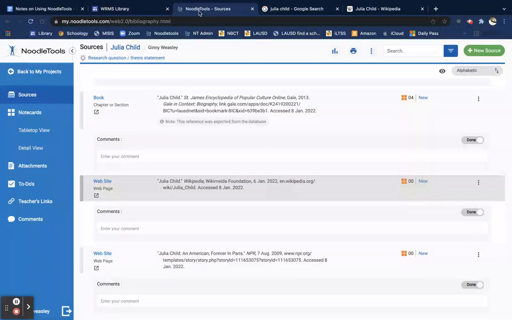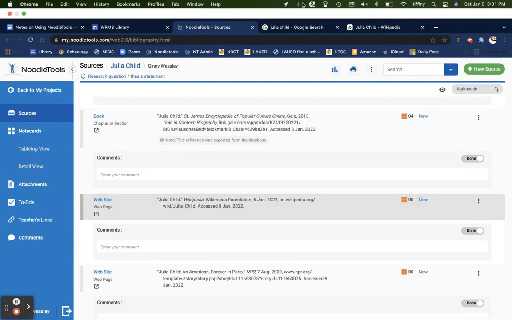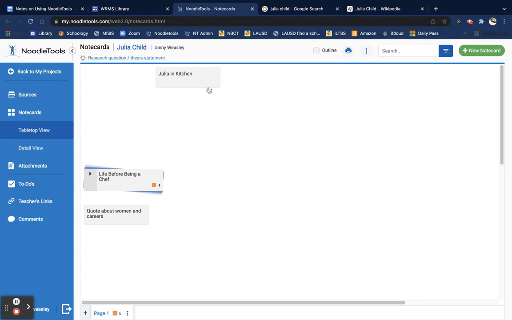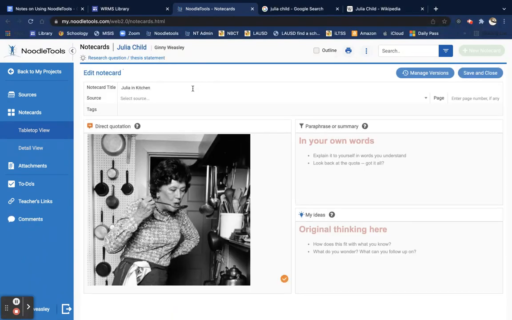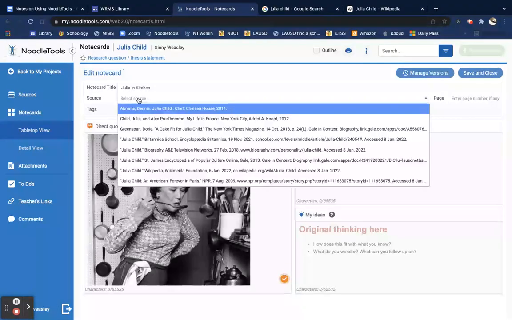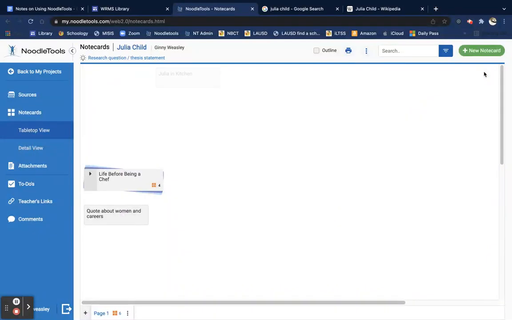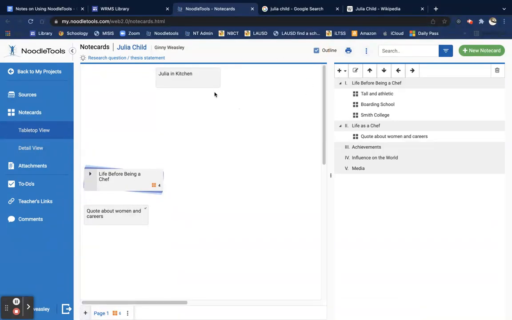So now let me go back to my note card. I can double click to open it up. And now I need to find the Wikipedia. Save and close. And I'm going to put this under media. I can move it out of the way too. There you go.